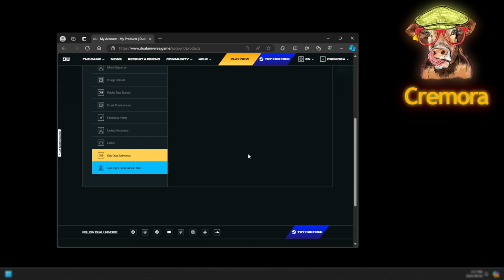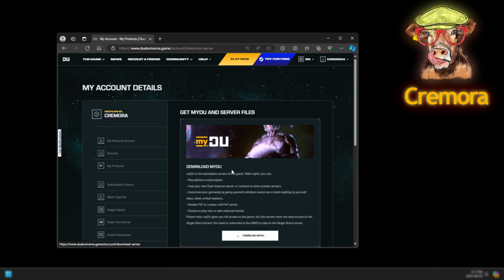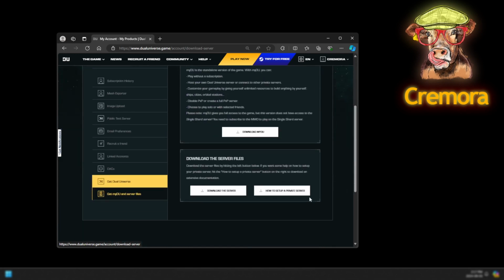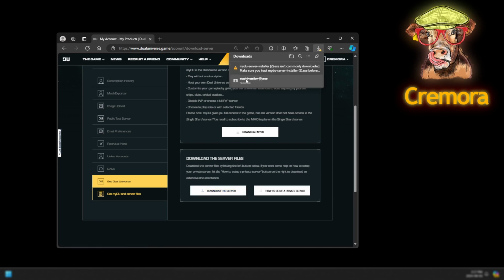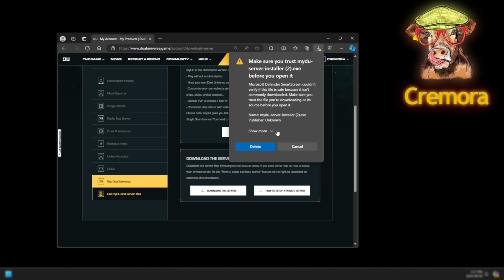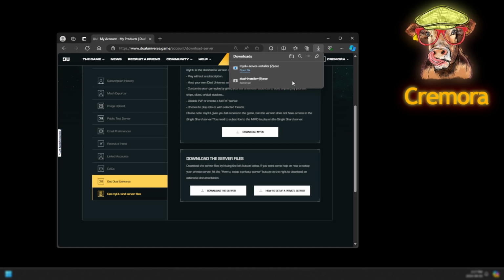Let's scroll on all the way down. On the left, hit the blue menu item. That'll take you to the MyDU server files screen. Scroll on down and click Download the server. Once again, you'll see these pop-ups to do with security. So just click on anyway, let the server download, you're good to go.